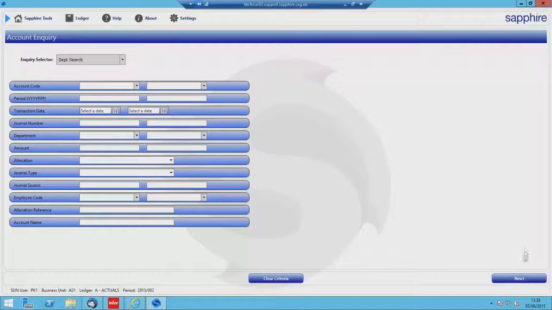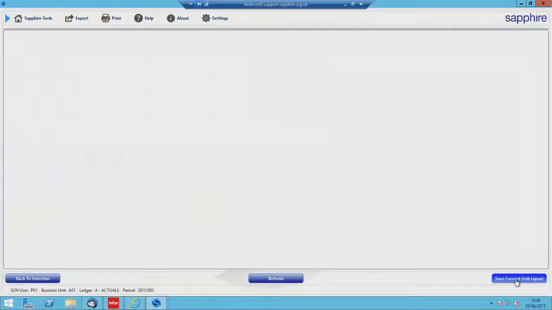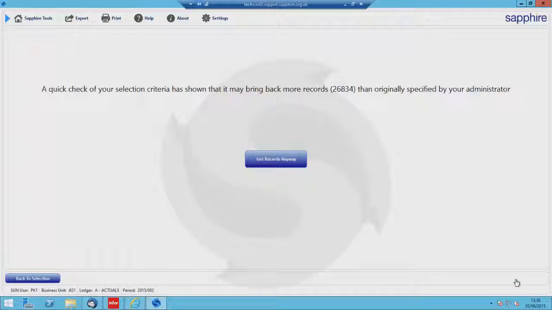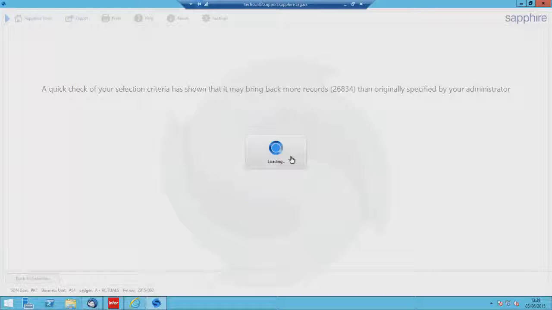Once I'm happy with my criteria search, I can click on next, and I'll be returned with a grid layout of all data that is available within that entity. By default, the system is set to return 5,000 records, and it's telling me here that there are 26,000, and I'm going to ask it to get those records anyway. The default settings can be altered by the administrator to include more rows should that be a requirement. The data is returned in a grid format.